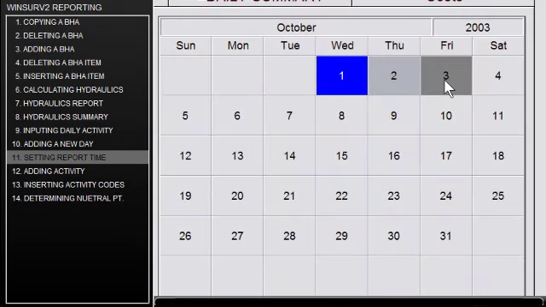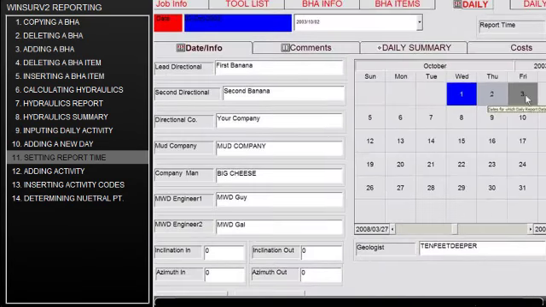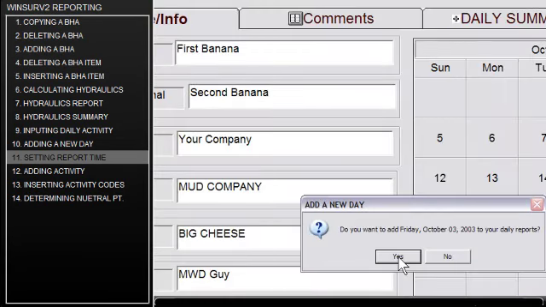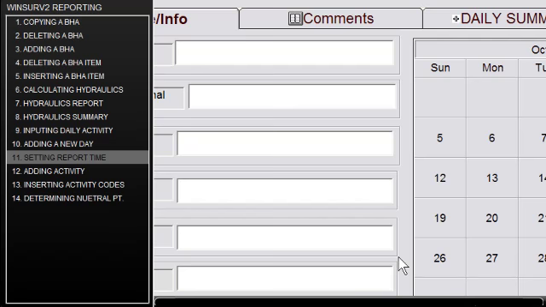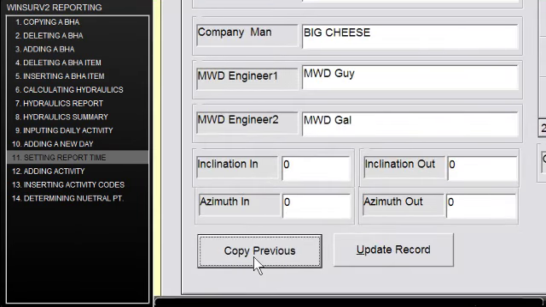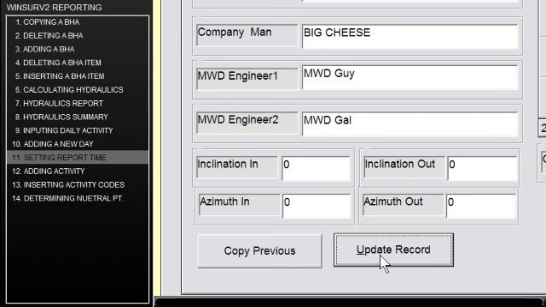So we're going to start here by clicking. What you have to do to initiate a new day is click on the calendar. It should be blank, as opposed to having the blue outline, and it asks me if I want to add a new day to confirm that that's what I want to do, and I say yes, that's what I want to do. And then it clears the screen for me and allows me to type in new information or copy the previous information by clicking this button right here and then updating that information to make sure that it sticks.